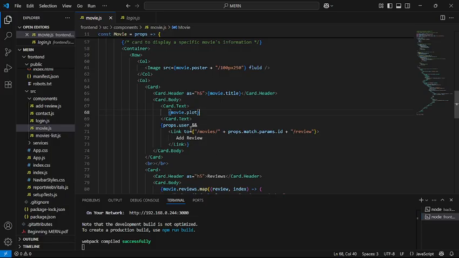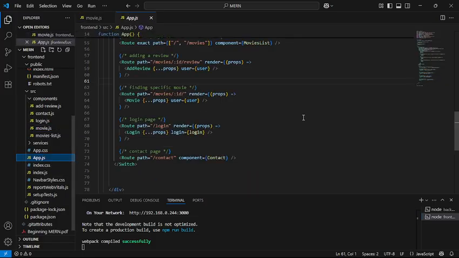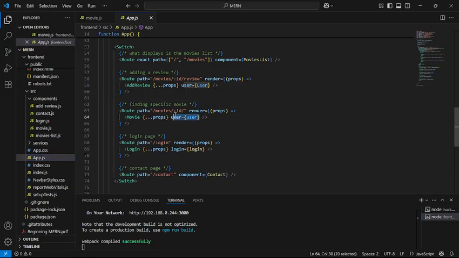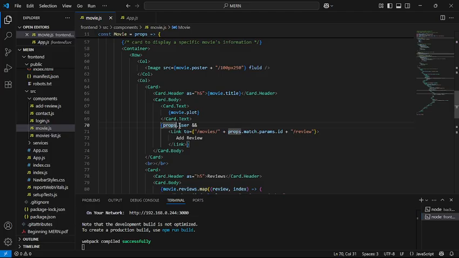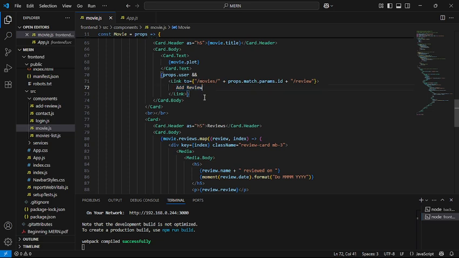The props are passed down from our parent component, which is in our app.js. So I believe it's these props here for user. These are passed down to our movie component, so we can use the data that is stored in the user over here. So this is checking if user is true. In other words, if the user is logged into the account, then the add review button will be displayed.